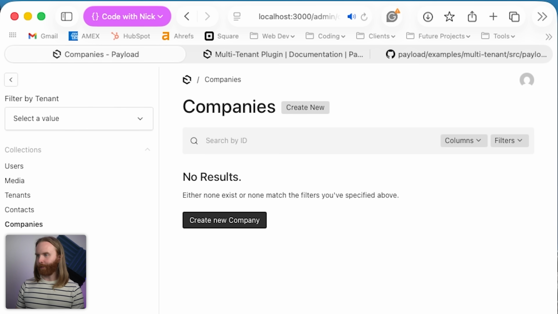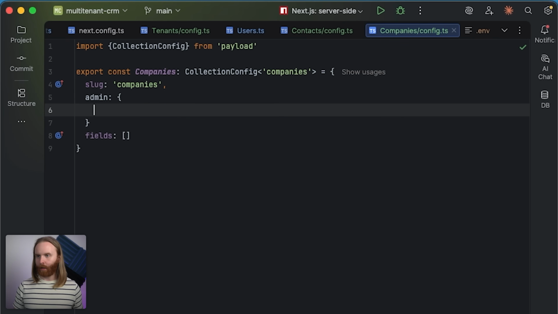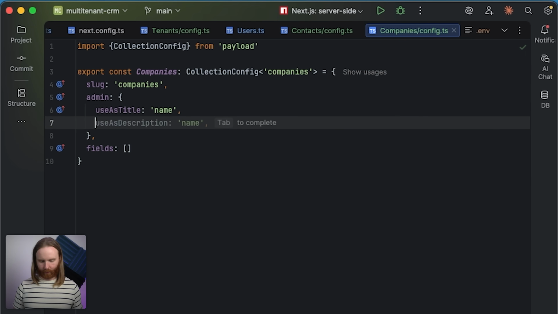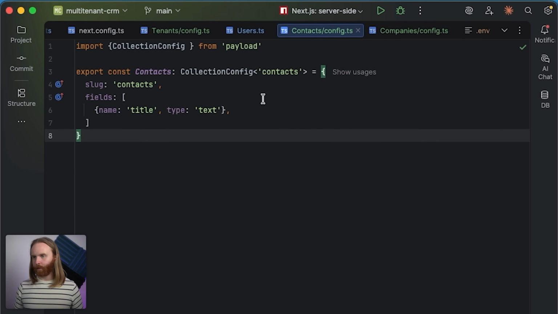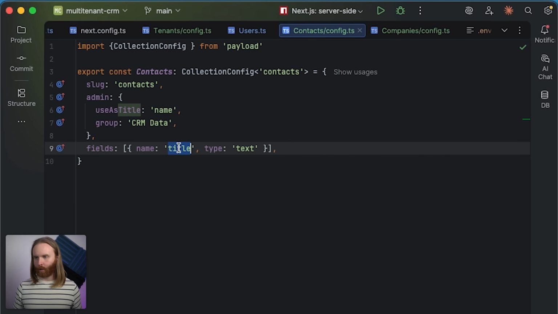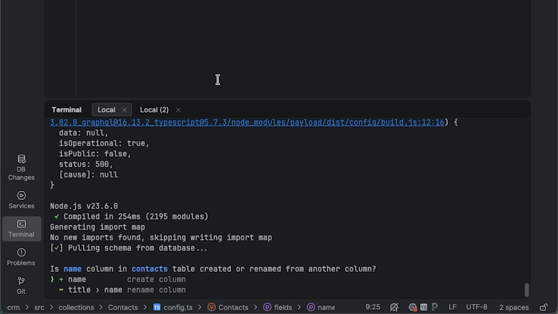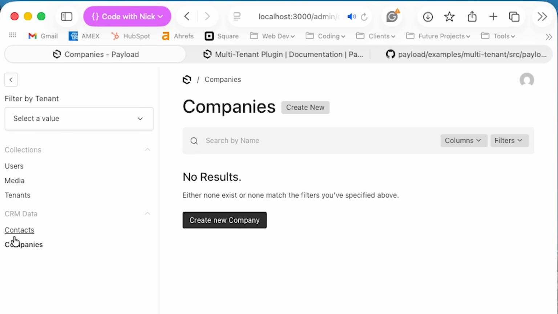So let's build out our fields. So companies, and this will be helpful when we add our select field stuff. So let's go ahead and add admin, and we're going to use as title, we'll have a name, and then we're going to group this together as CRM data. We'll do type of text, and we'll have name. Required will be true. Companies moved, contacts will do the same thing. So I actually want to copy this, paste it here, change this to be name, and refresh. Yes, do the migration that I need, and then it should come down to CRM data as well.